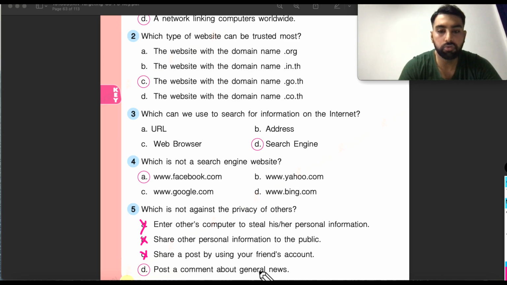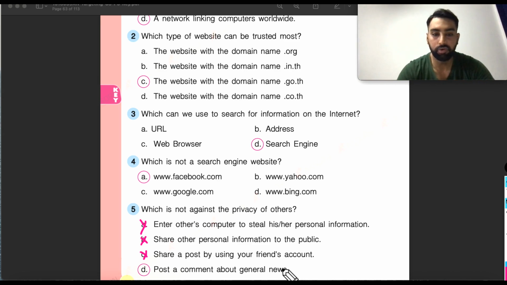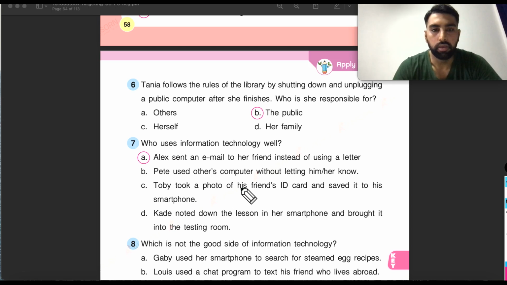And D, post a comment about general news. You can post about the news if something is happening in Thailand. For example, you are living in Hat Yai. What are you going to do if there is news of the weather forecast, like if it's really hot or raining? You can post, oh, today's weather is really good, it's raining outside. Or you can post some news from the government. It can be for the public, to help everyone who wants to watch the news. There is nothing about privacy in this one. So this is the correct one.